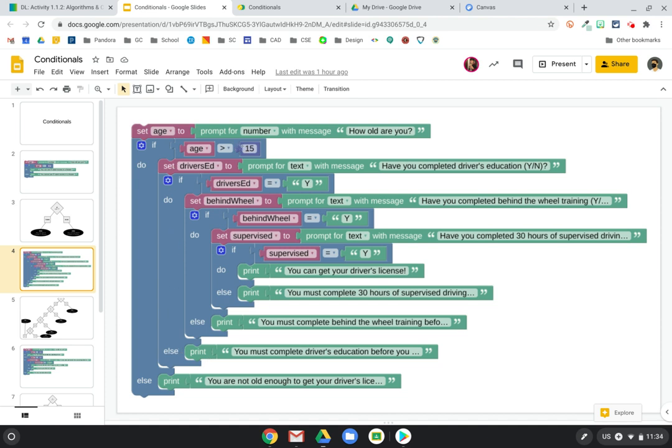If the person is less than 16, or if they're 15 years old or younger, then we skip all of this code and we go directly to, you are not old enough to get your driver's license. So if someone was using this program and they said that they were 12 years old, we wouldn't bother asking them if they've completed driver's ed or if they completed behind the wheel, because they're not old enough to do any of those things. Therefore, they're not old enough to get their driver's license, and we skip all of this code. But if someone says that they're 16, well, then we have to ask further questions to see whether or not they can apply for a license.